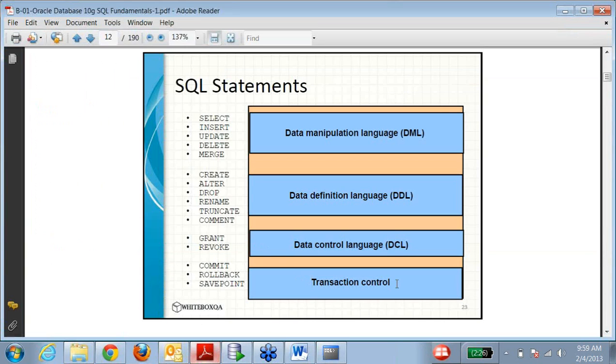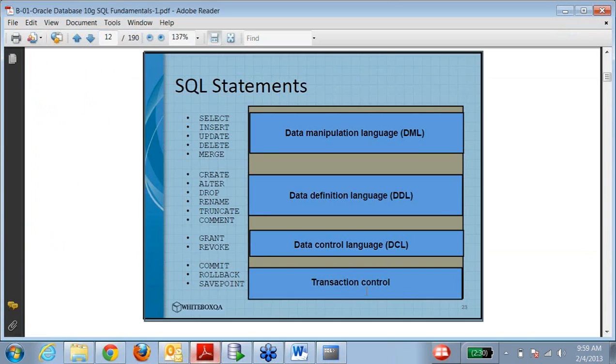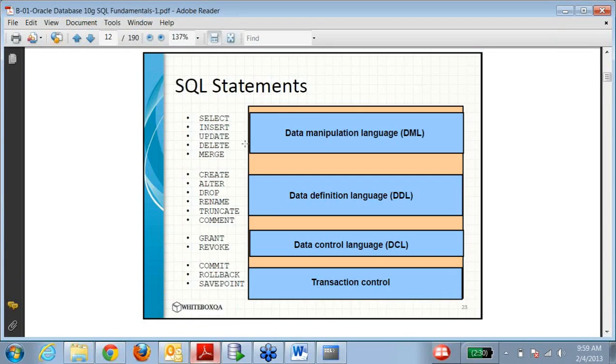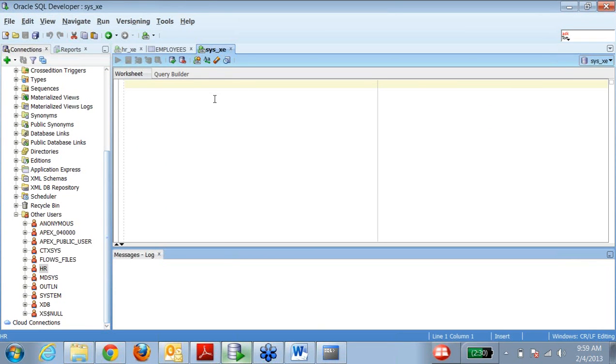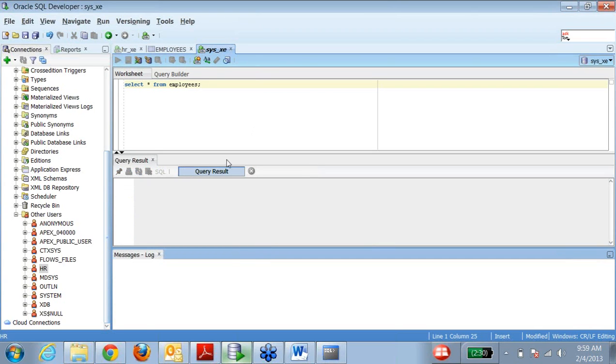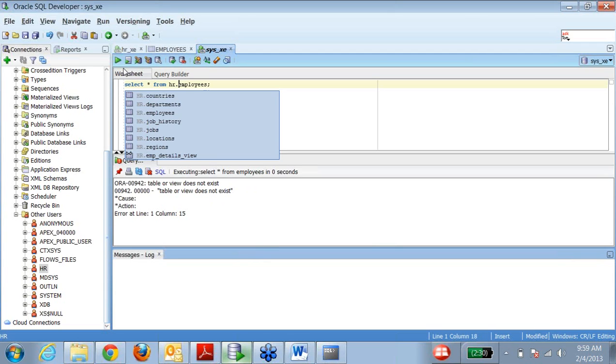Then we have transaction control language. What is transaction control language? As we have already mentioned, unless and until you commit, the changes are not permanent in the database. Let's say I'm typing here: select star from employees. It is giving me some result.